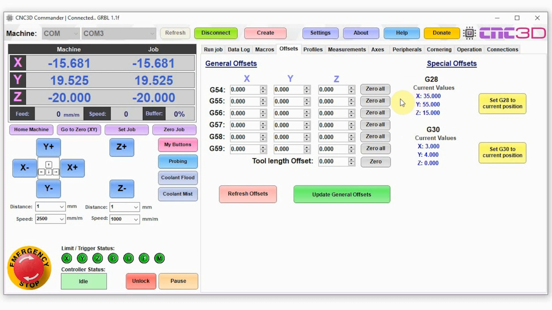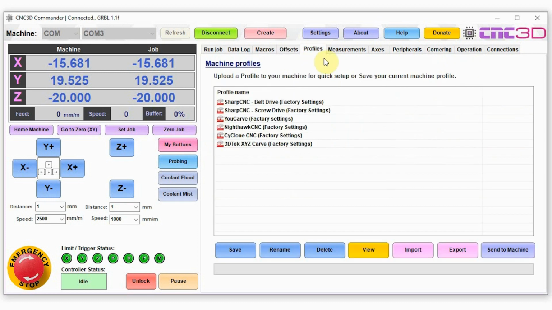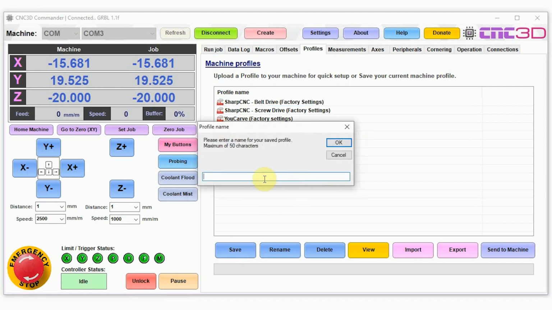Now if we move over to our profiles tab, you'll see in here that we have a list of factory machine profiles. We're always looking at adding more in here, so if you've got a particular machine and you've got it dialed in correctly and you'd like for us to add a factory profile for that machine, please feel free to reach out to us either on our website or via email at solutions@cnc3d.com.au. And what you can do is simply save your local machine profile. So if we hit save here, and we'll say yes, and we'll call it my machine.